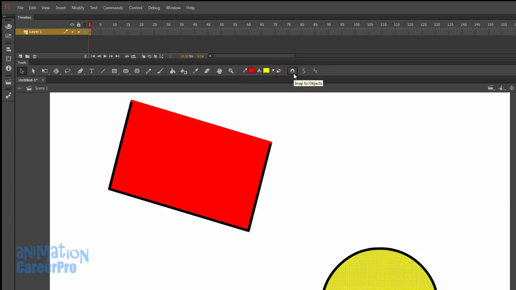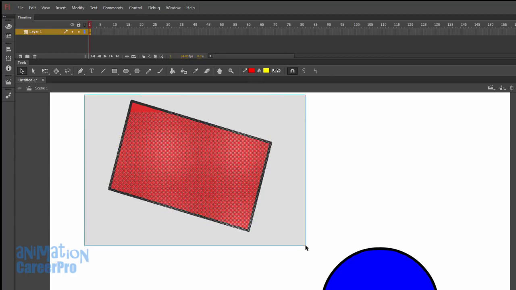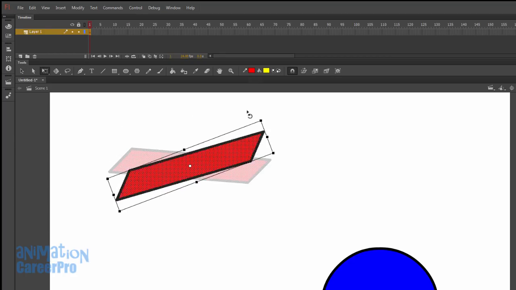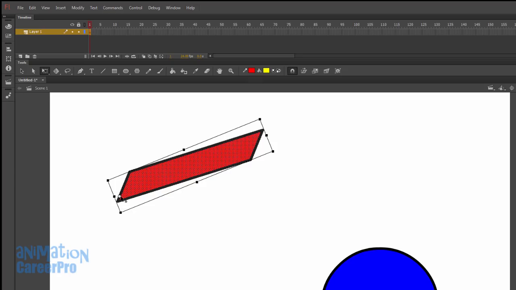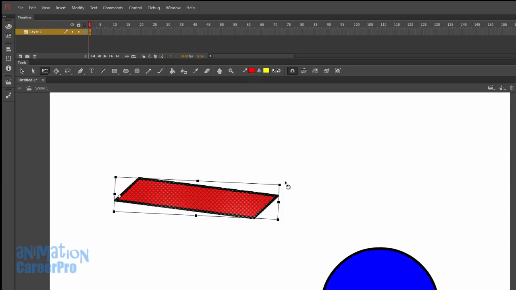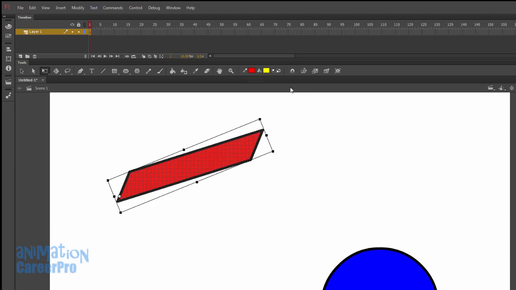This little magnet symbol is snap to objects. Say for example this is a character's arm, and we don't want it to rotate this way. We want it to rotate at the elbow. So what I can do is turn on the snap to objects, grab your pivot point, and you'll see there's an invisible grid on the stage, which this pivot point will now snap to, the points, and we can snap it right to the corner and say that's, like I was saying, a character's elbow. Now we can pivot right from that spot, and you can see how that would be very handy in animation.